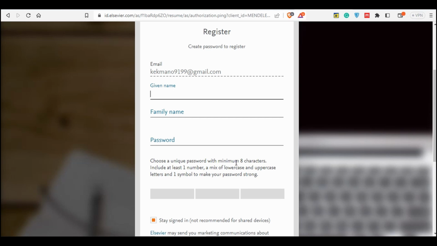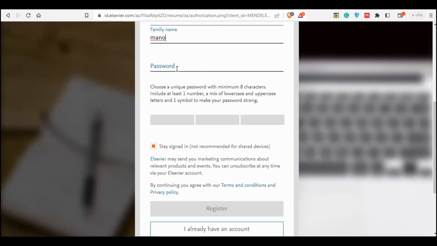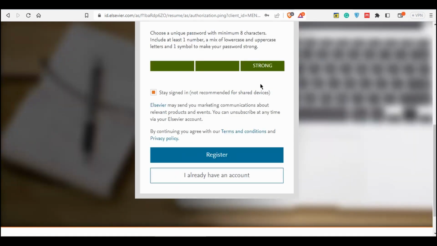So for example, if your name is John Kaczynski, your given name is John and your family name should be Kaczynski. And then for password, you have to choose a unique password with a minimum of 8 characters, including one number, a mix of lowercase and uppercase letters, and one symbol. And it's recommended to have a strong password.